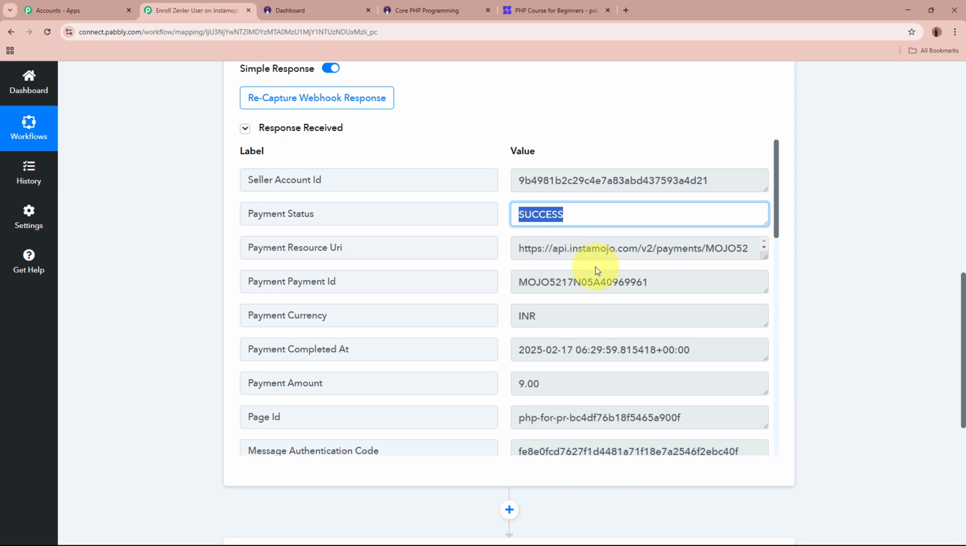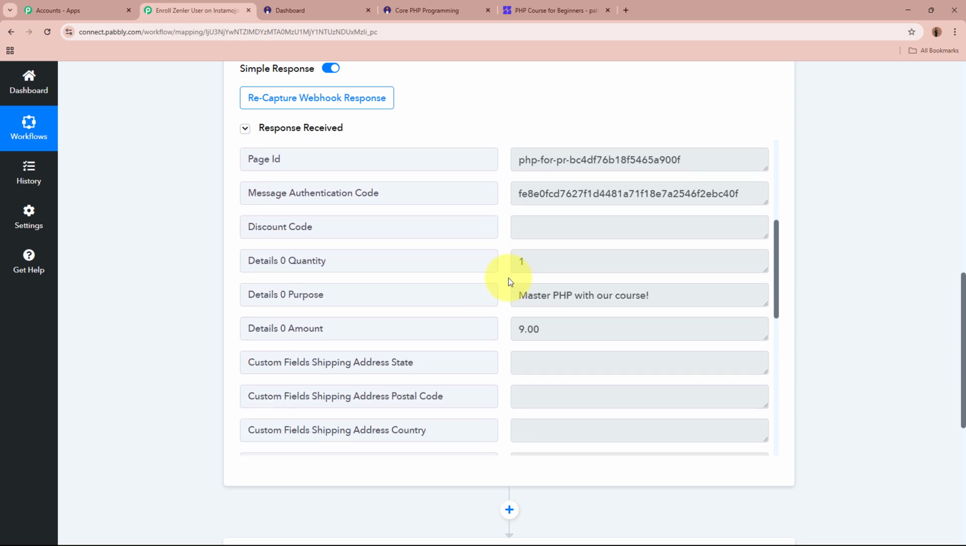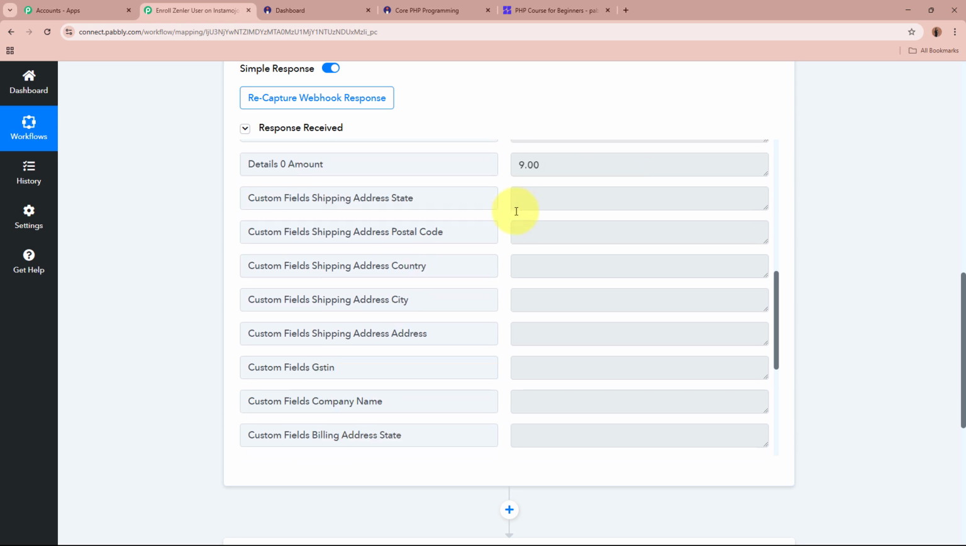Payment status comes as success. Over here, this is the payment ID. Currency is INR. This is the completed date and time. Amount was 9. You can see right over here. This is the purpose, that is the PHP course. The quantity is 1. You can see right over here.